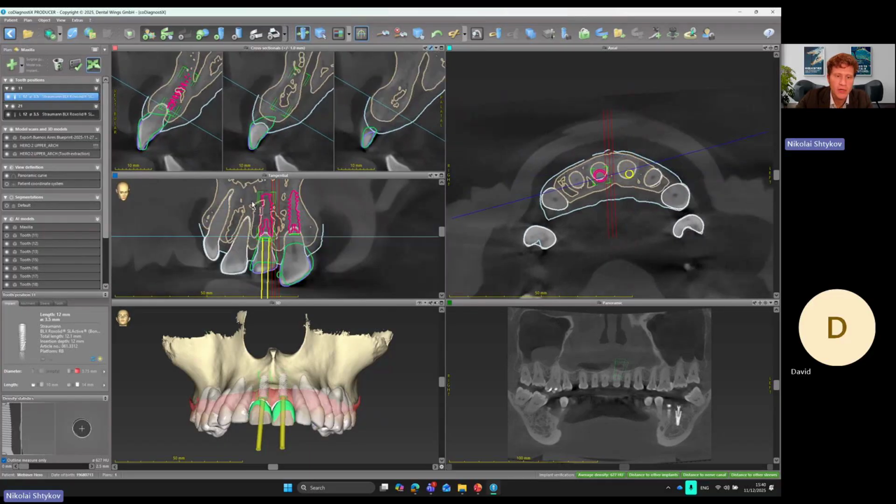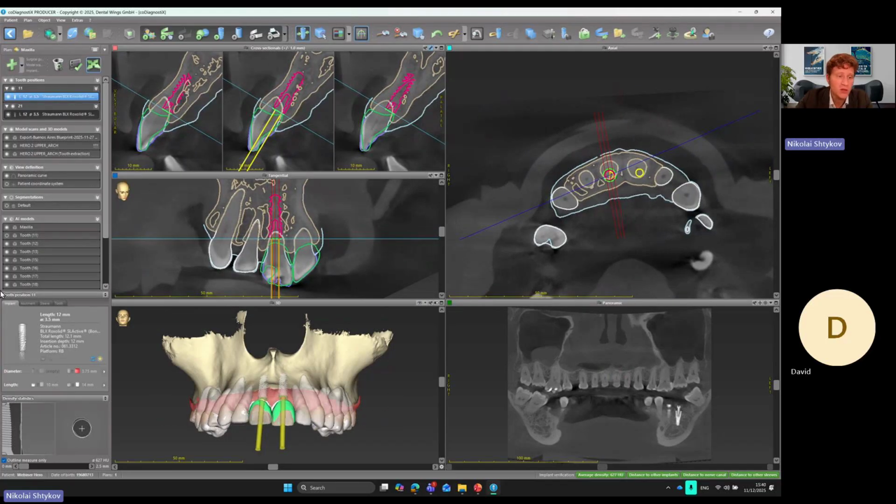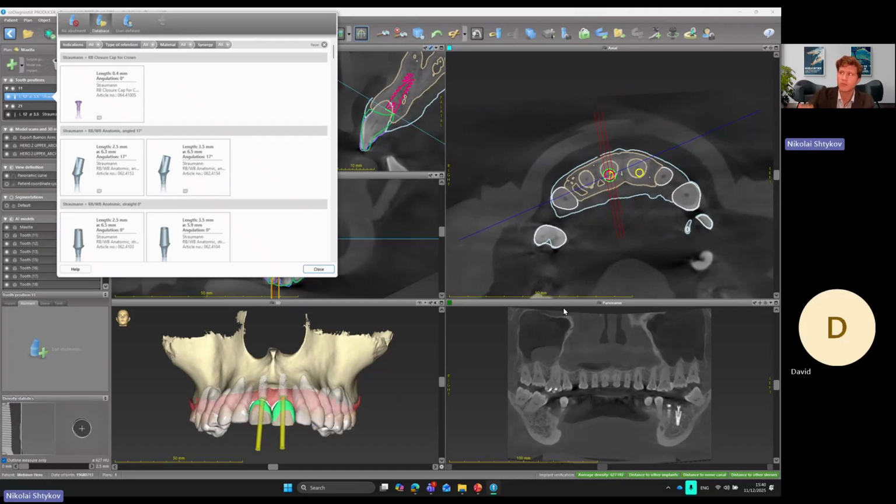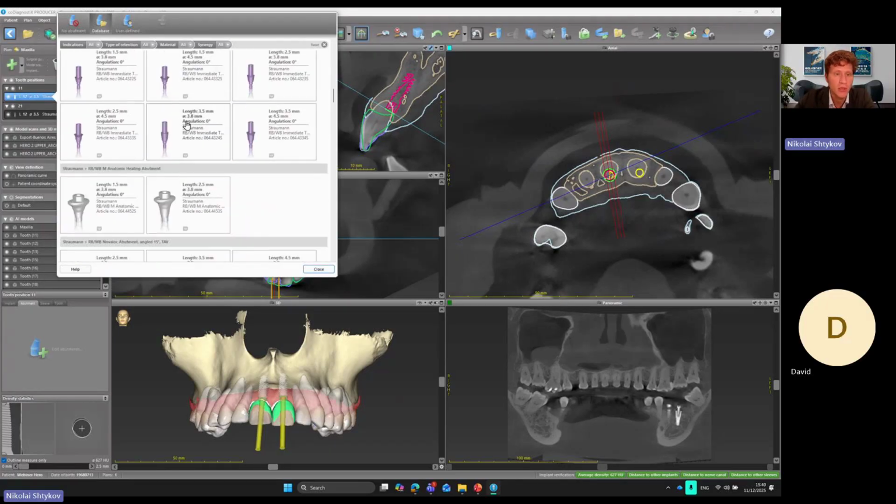For me, it's easier to understand this using abutments. If you go in here in the tooth positions, we see the tooth position and we have implant, abutment, sleeve, and tooth. So if I click on abutment, because I have two implants here, the system asks me for selected only or for all implants. I will select selected only, because for all implants, the system suggests the bridge solution, but I would like to make it as a single solution.